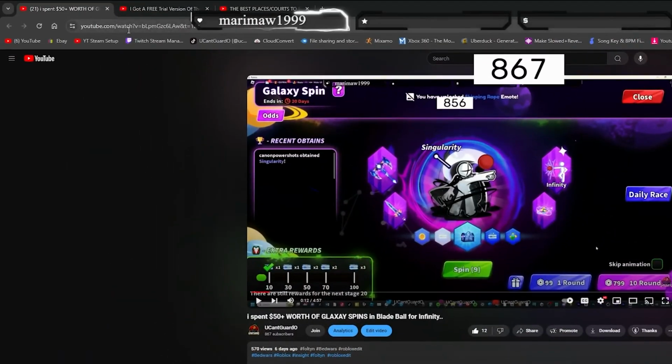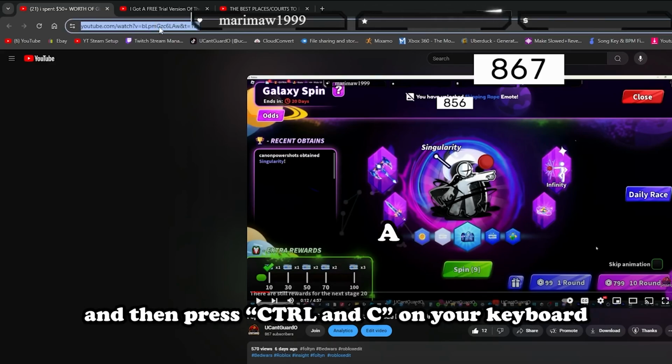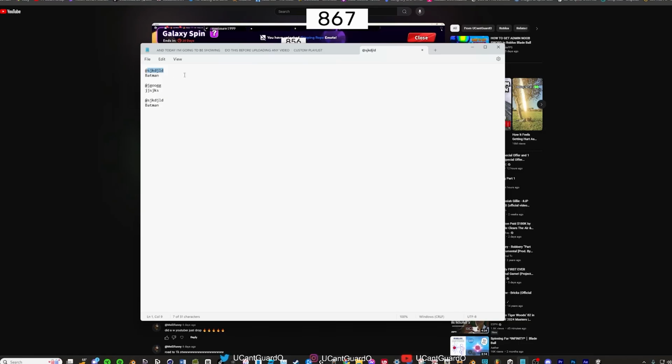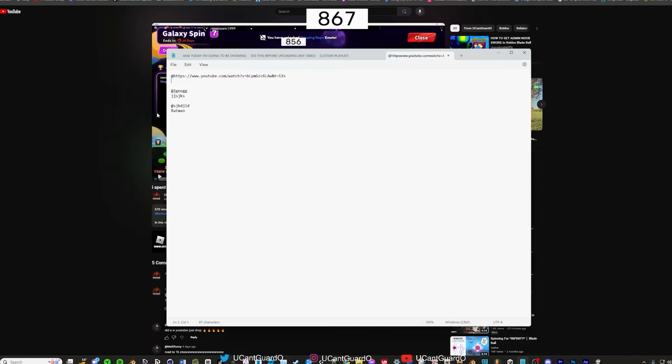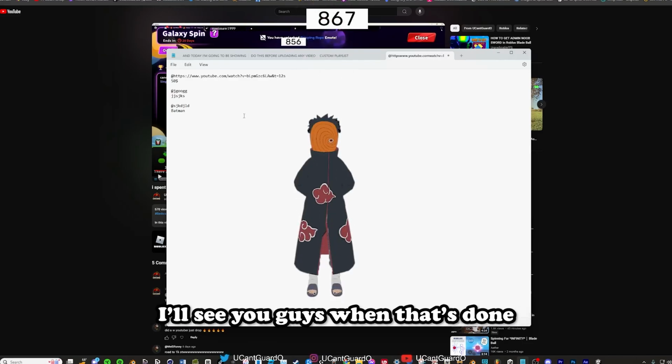Now you want to go to the top left of your screen. You want to copy this whole link. You can do that by hovering over the URL, left-clicking it, and then pressing Control and C on your keyboard. Make your way back to your notepad, go in front of the @, and then press Control V on your keyboard. I'm going to name this video $50, and I'm going to go ahead and import the other links from the other videos as well. I'll see you guys when that's done.